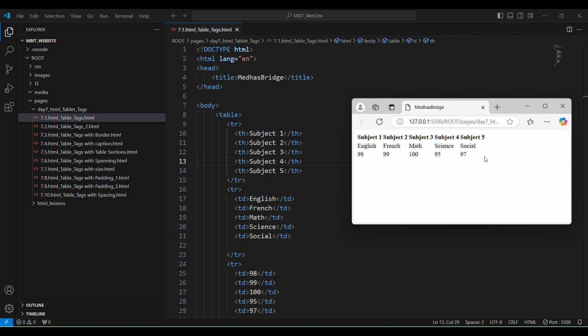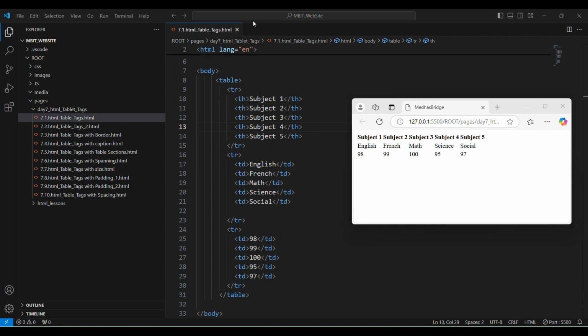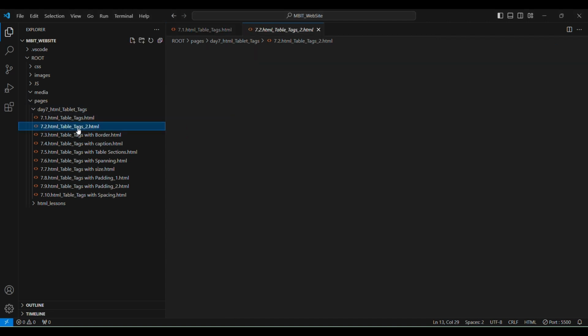Okay, so now the question comes to me: why would I actually need a table like this? This is more readable if I can turn it the other way, like all subjects in one column, subject names in another column, marks in another column. Can we do that? Yes, we can do that. Let me show you that too. Let's move on to the next example.